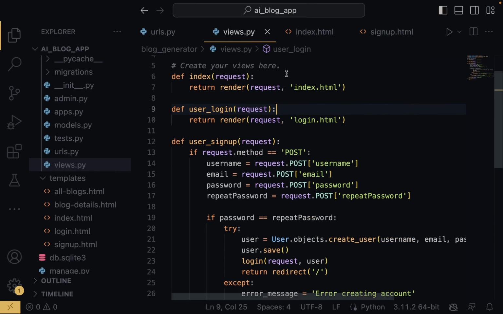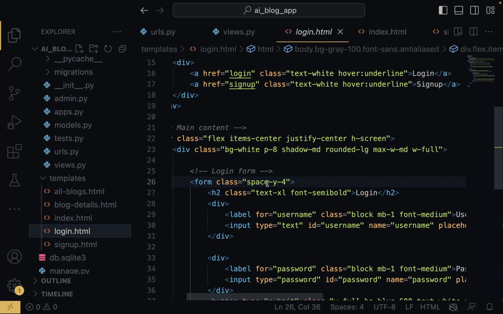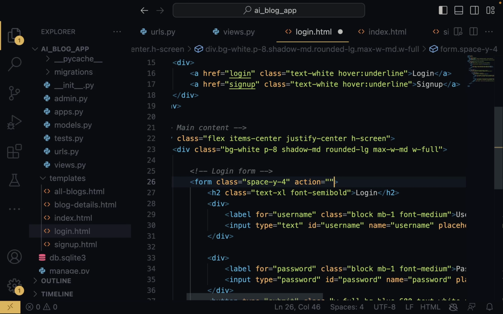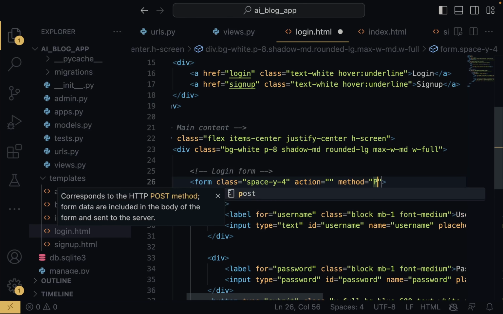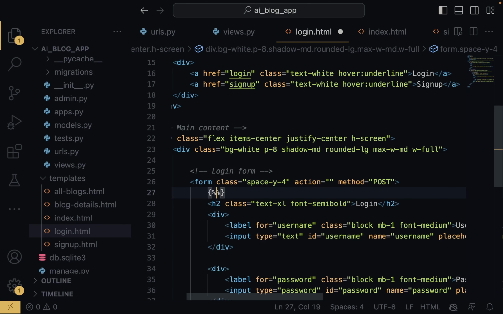The first thing we need to do is to come into login.html. We're going to open it up from here. And if we come down here, you can see we have a form too. It's very similar to the sign up. And we're going to give it an action. We're going to let the action come back to this page. So we're going to give it a method of post. Now, whenever we use a post method, we need to have a CSRF token.